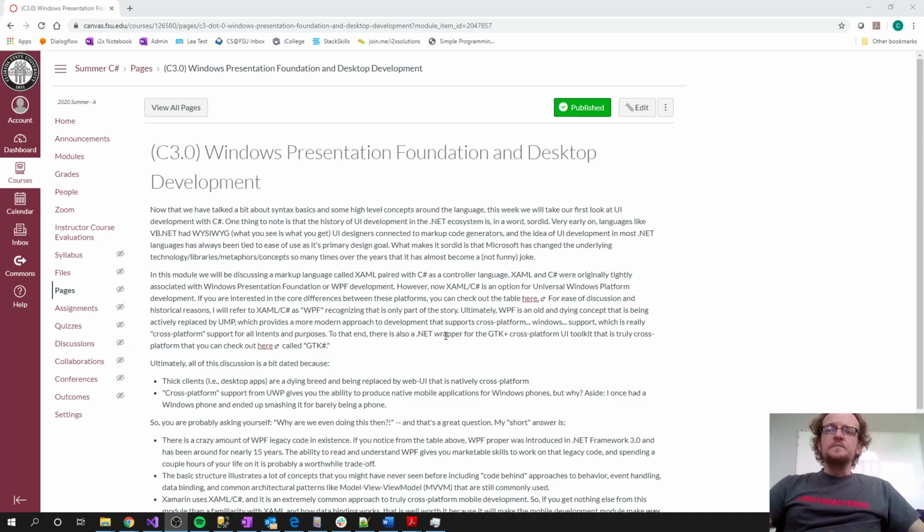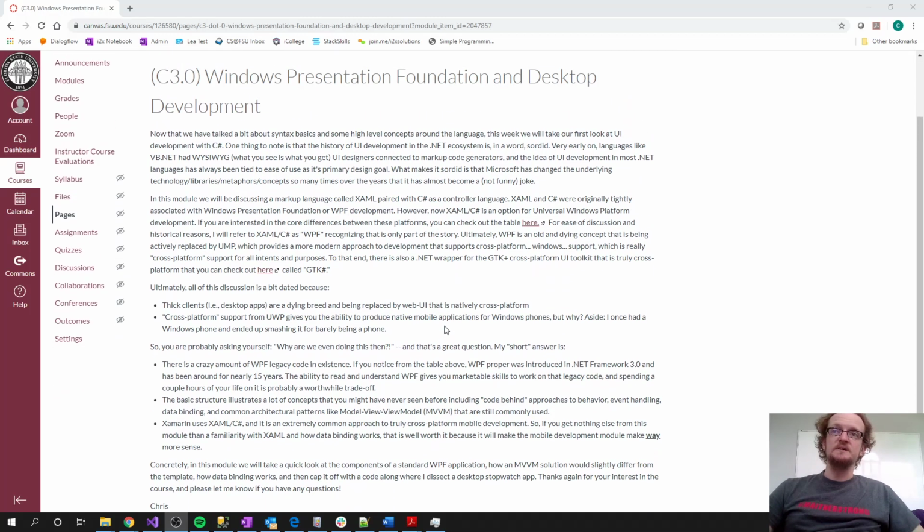The long and short of the overview I posted to Canvas is that WPF is interesting, largely because of the combination of XAML and C#. You're going to see that again in Xamarin. A lot of applications have been built on WPF, and there are jobs where you could contribute to WPF applications, solve bugs and do maintenance. Largely, though, WPF is not used for new development going forward.